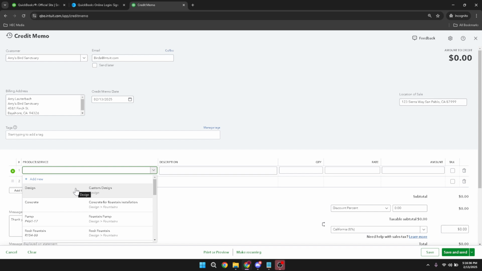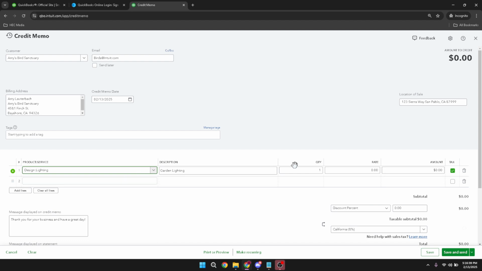With the product and service details sorted, the next part is straightforward: adding the amount. This part involves typing in the amount that corresponds with the credit being issued. Be sure to double check this number for accuracy, as errors here could lead to reconciliation issues later on.